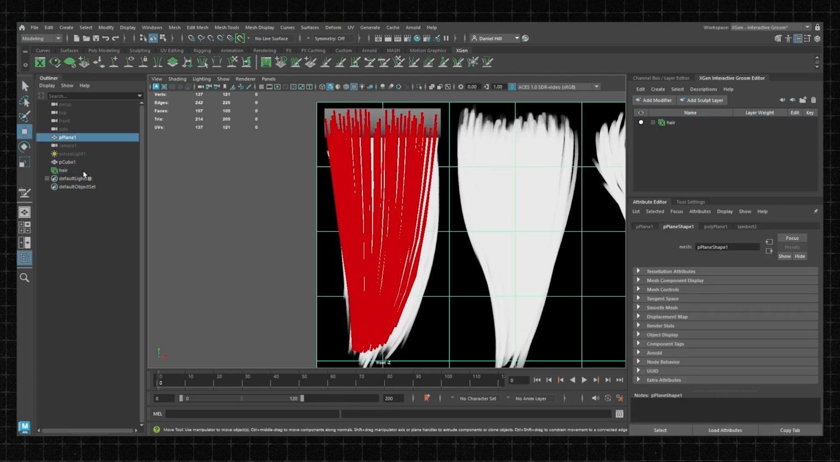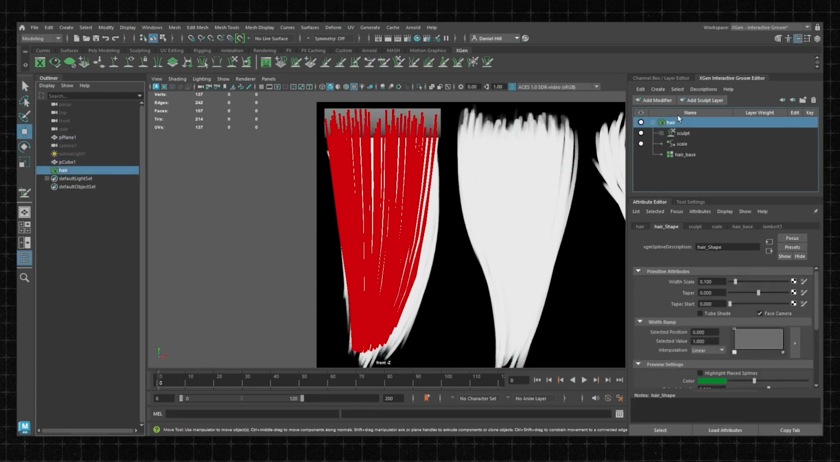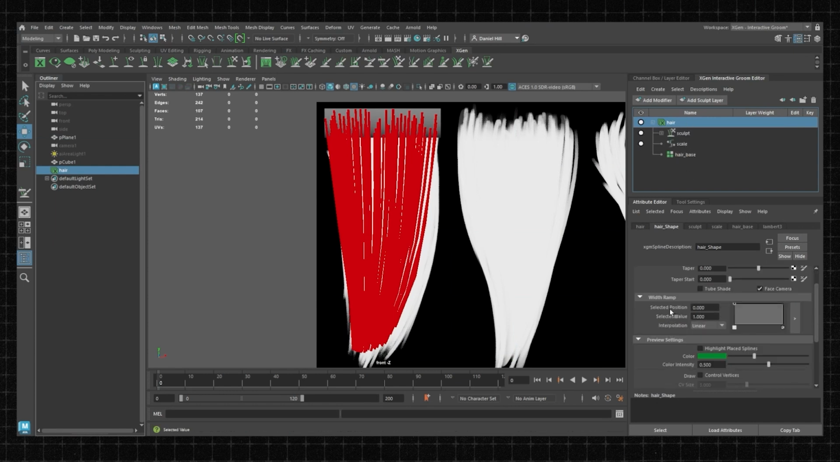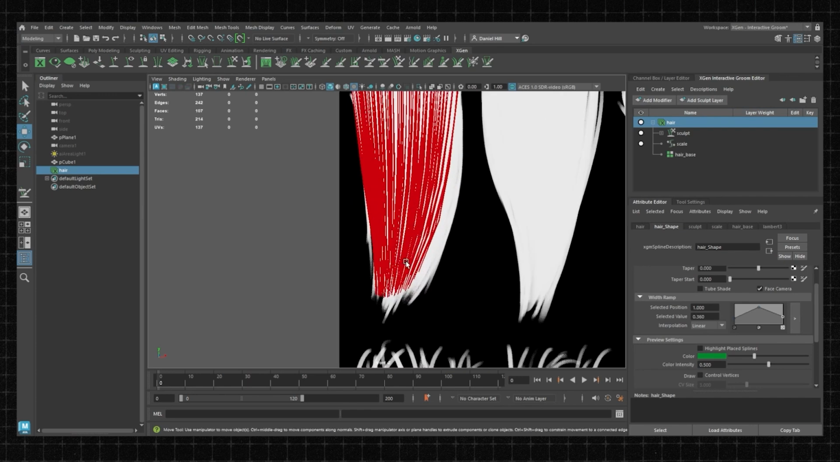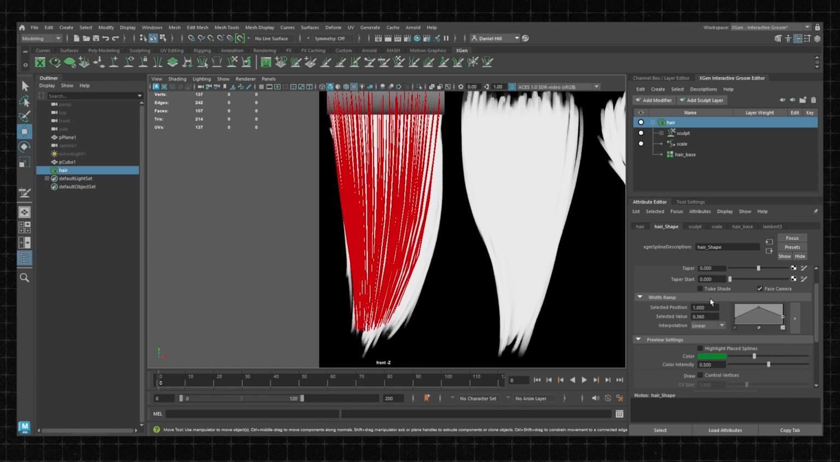So what we need to do is we need to go into the actual hair drop down, and we want to go over to where it says width ramp. There we go. So what we need to do is click on the width ramp here, and we want to just bring this down around here, bring this up, and then bring this one down. So now you can already see the ends of the hair are kind of going in like that, which is really nice.